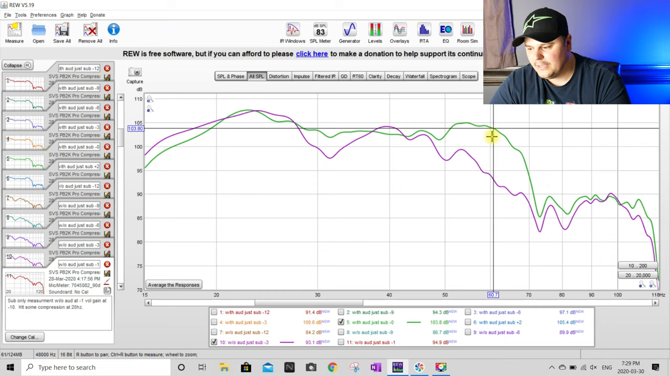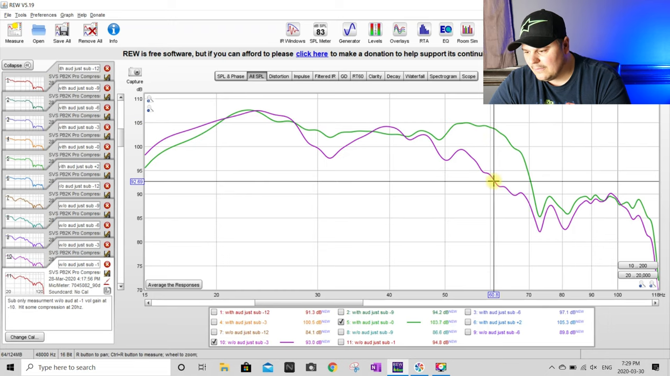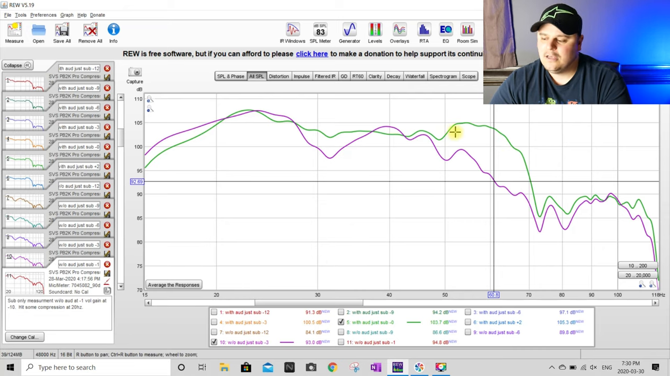You're at about 103, almost 104 decibels at 80 hertz. And then here without Odyssey, you're at 92.8 decibels at 60 hertz. So you gain a lot here. You may lose a little in the low end, but it's not as significant as what you gain in some of these mid-bass frequencies. And then again, you're gaining that flatter response with Odyssey.